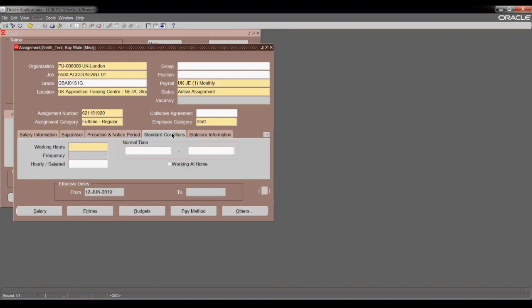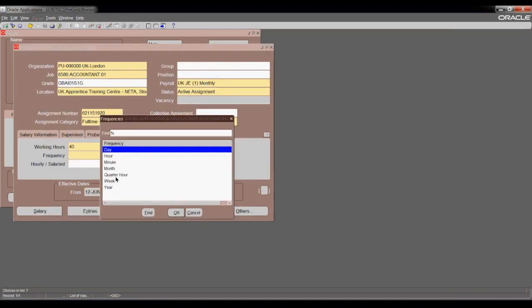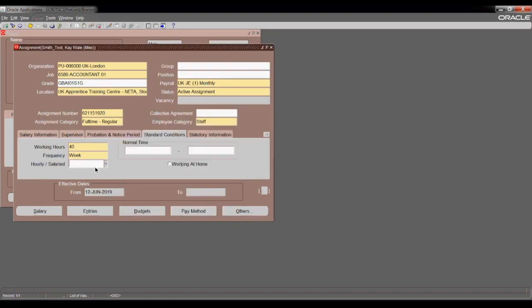So standard condition. This standard condition would be how many hours this guy would work, including break, do you call it break or lunchtime? So this guy is going to be working 40 hours per week. If you notice, the frequency says how many weeks. It says 40 hours a day or 40 hours per hour, but it's always a week. So we always use a frequency of week.